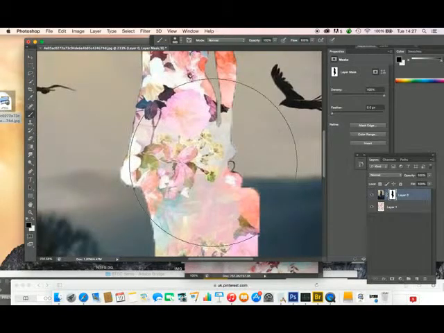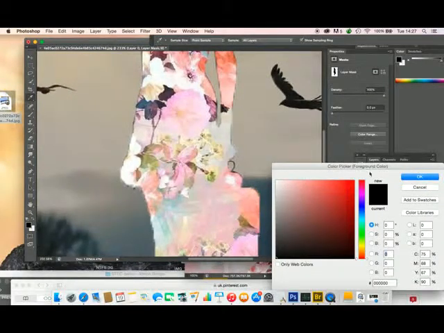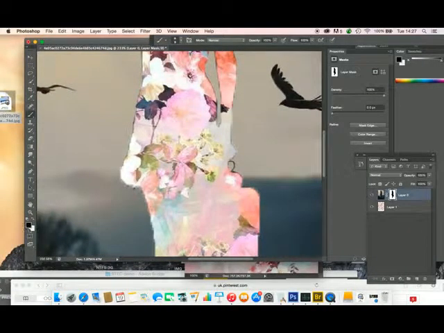You can make the paintbrush bigger or smaller by using the brackets. Okay, paintbrush, and you can select black and white, which should already come up automatically down here. So watch what happens when I actually paint black. Okay, can you see that it's deleting the bird lady and the flower lady is coming back through?